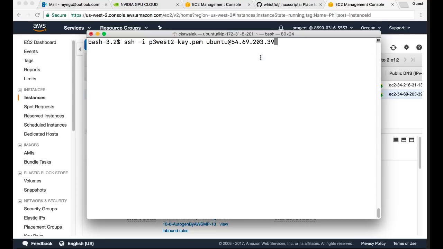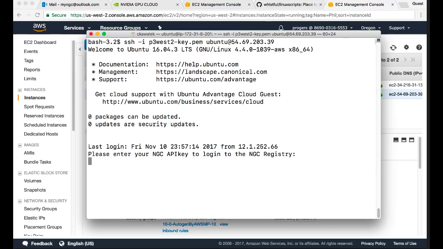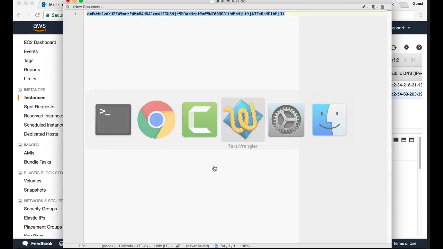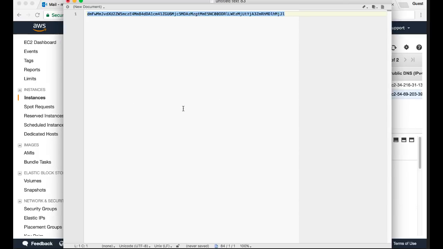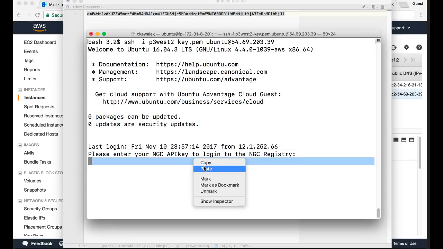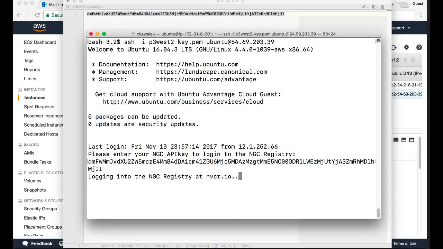And I need that public IP, and that will log us in. Now, as we're logging into that AMI instance running on P3 Volta, you notice it's asking me for my NGC API key, which we created earlier. So now I'm going to copy that and paste it into here. Hit enter, and it's going to log me into the NGC registry. And at this point, I'm logged in, and I can pull my NGC container.